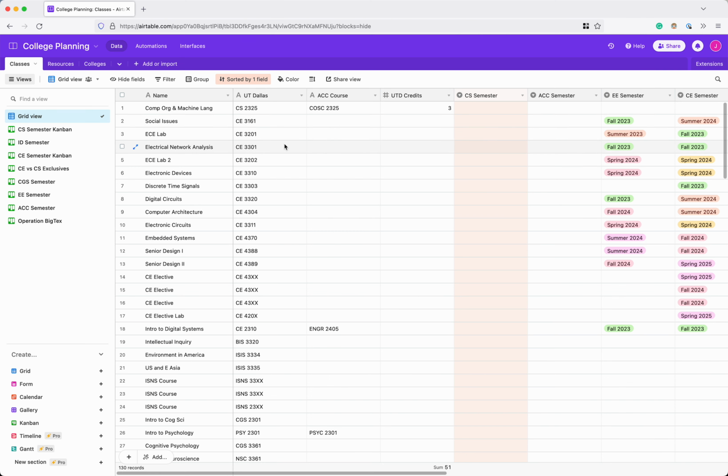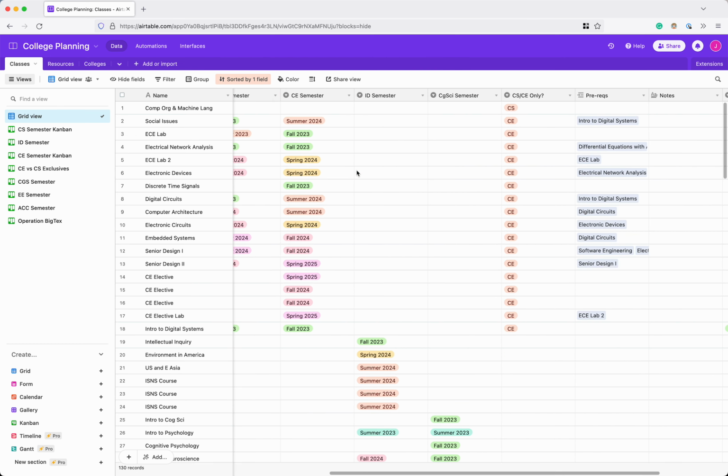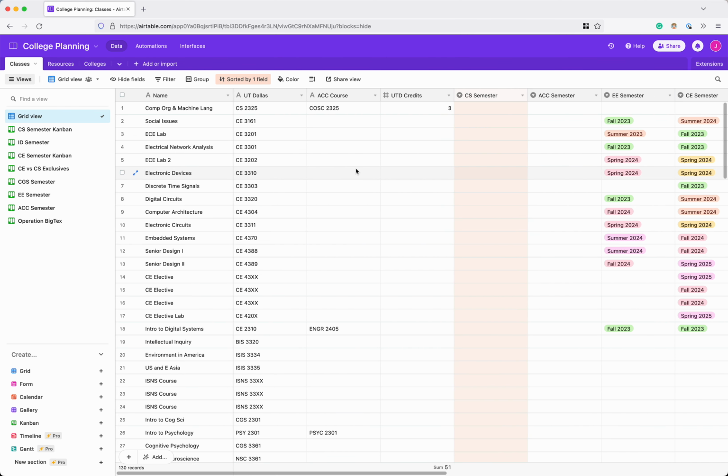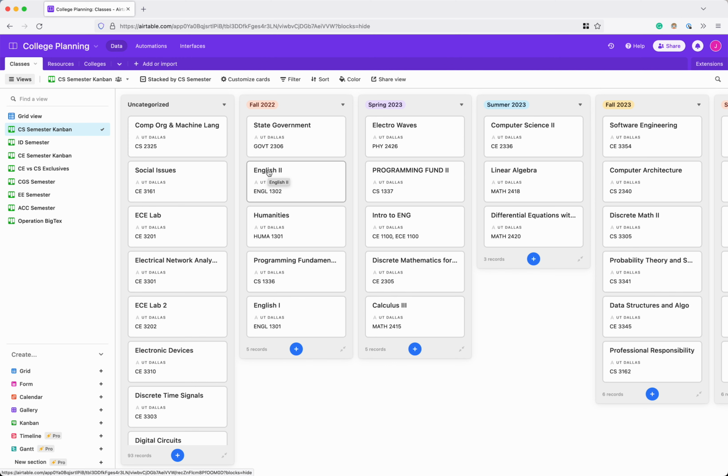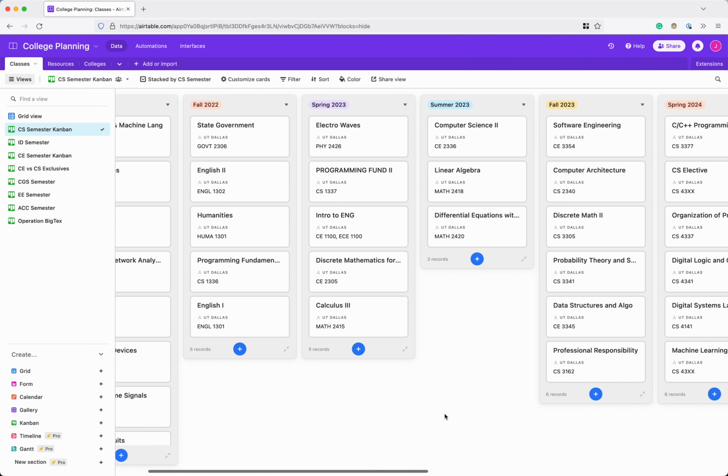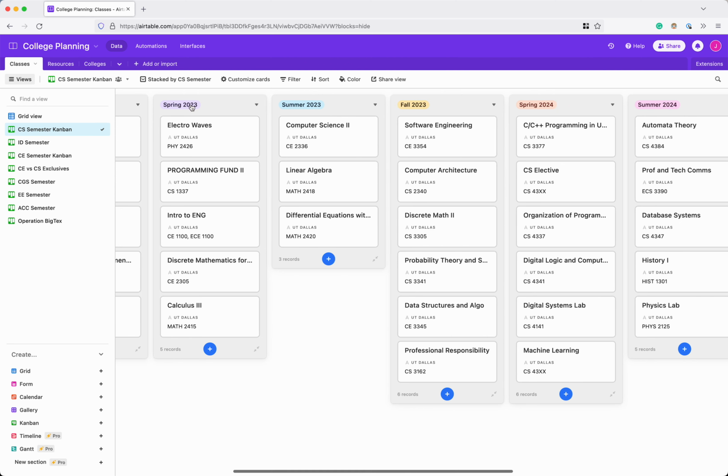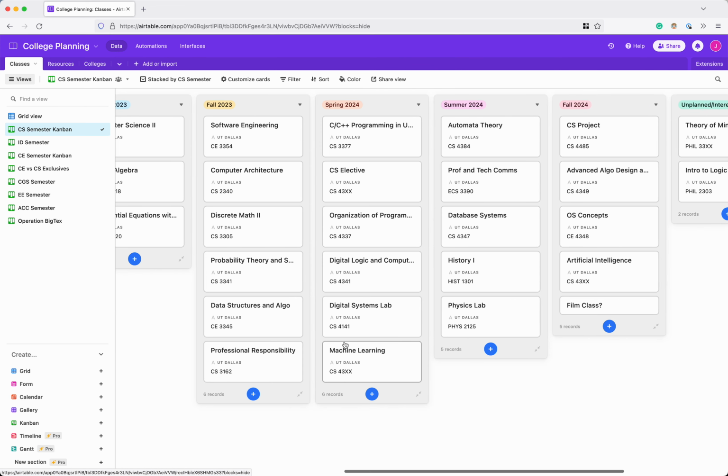So instead of diving into this giant spreadsheet I've created, because it is a lot, let's just jump into one of these. So here on the left, you're going to see these are different ways to view the information that I have in here. If I click on this CS semester Kanban, you can see basically how I plan on completing this degree if I choose it. I can scroll over here to the right, and for each semester, I have each of the classes I'm going to take.